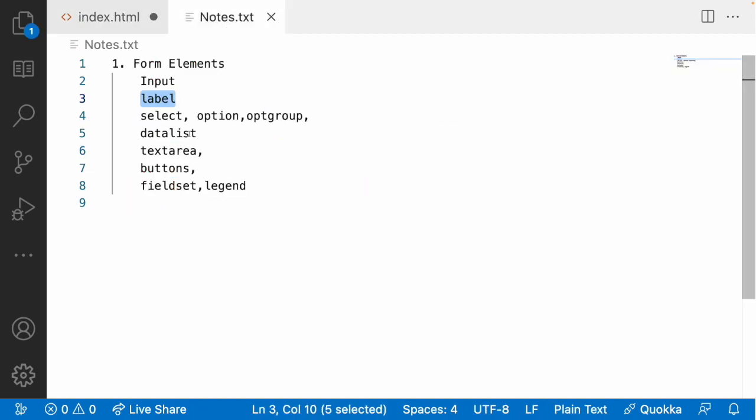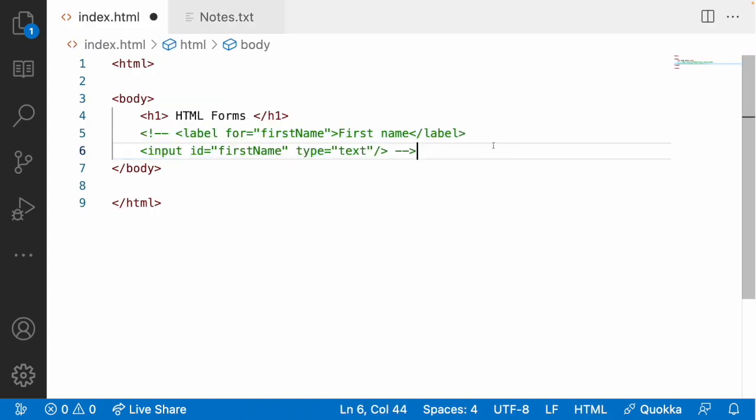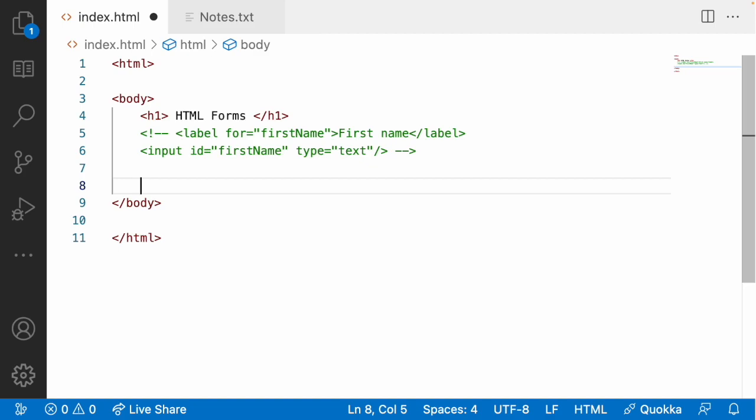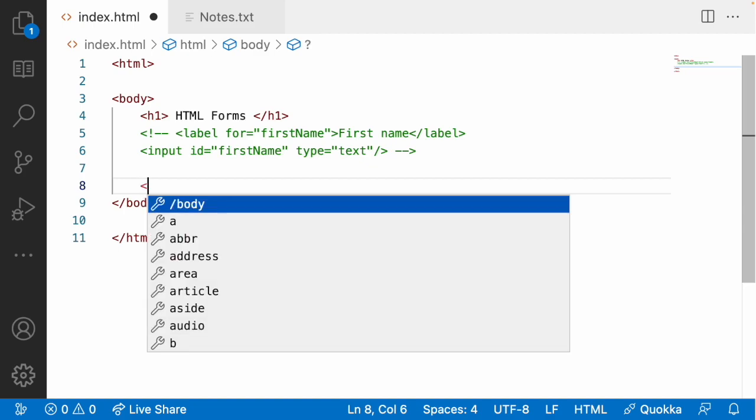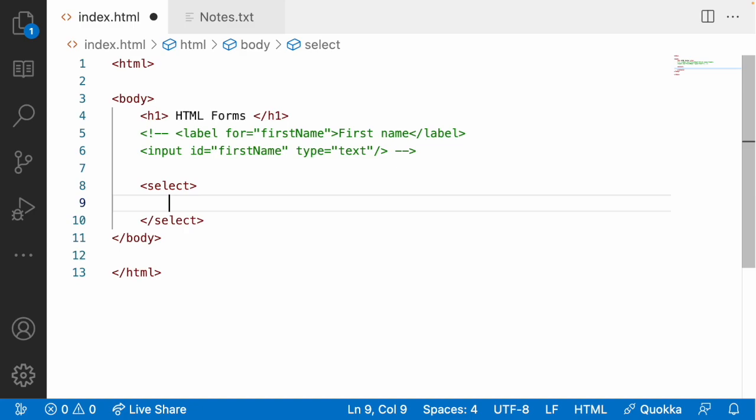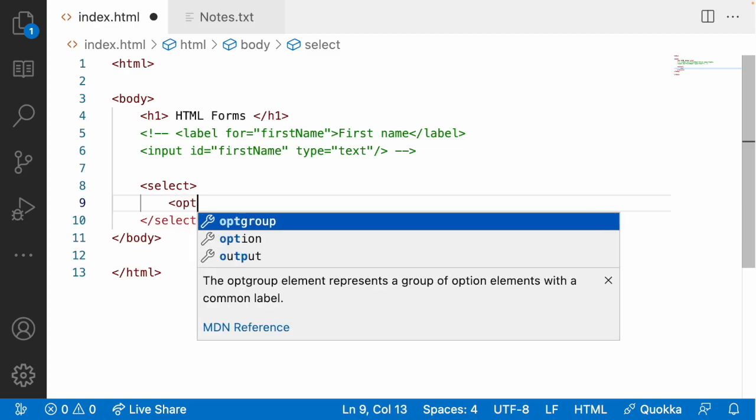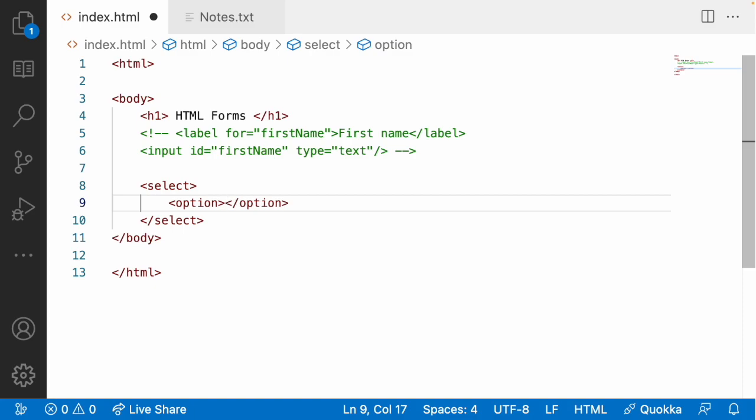Now let me go with the next one called select. So select is something like whenever you have multiple options to showcase to the customer, and he can select some value, and the selection can be done in multiple choice, or he can select only one particular field. For that sake, he can use a select element, and this select element can have a set of options. So those options can be shown by using an element called option. So option is the element where you can show some set of option values.